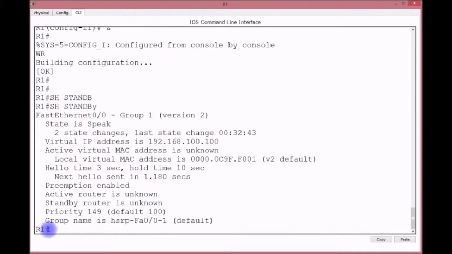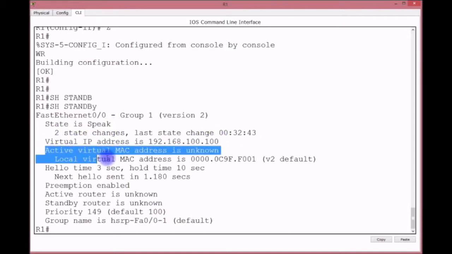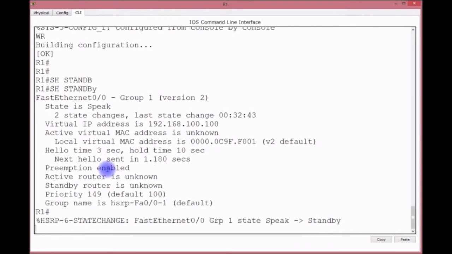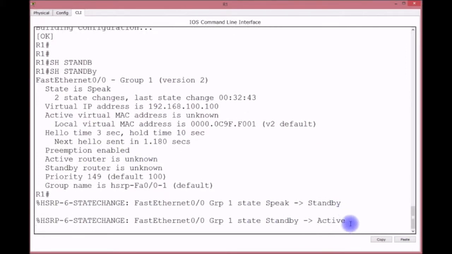and then you'll see here where it says it's still in speak, because the other one is still getting its configurations. Okay, you see the virtual IP address is set. The active virtual MAC address is still unknown. It's still going through its process. Okay, hello, it's going to send me a hello every 3 seconds. Hey, what's up? You see, boom, I'm active.